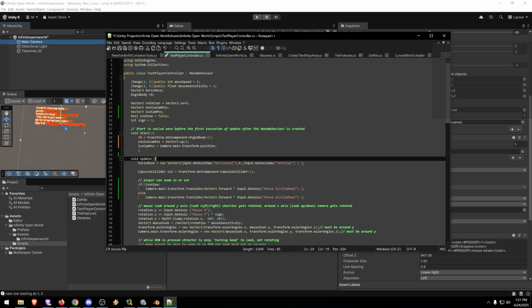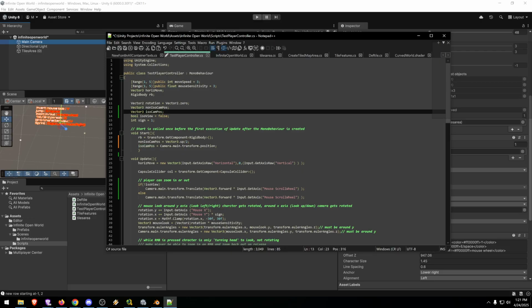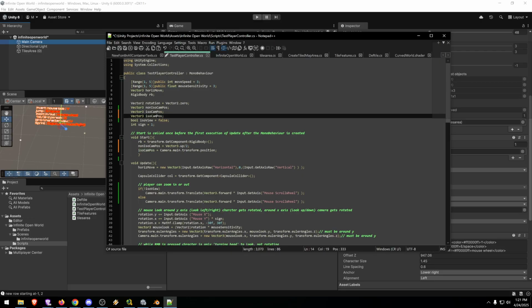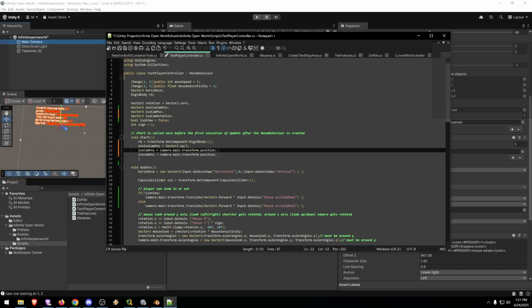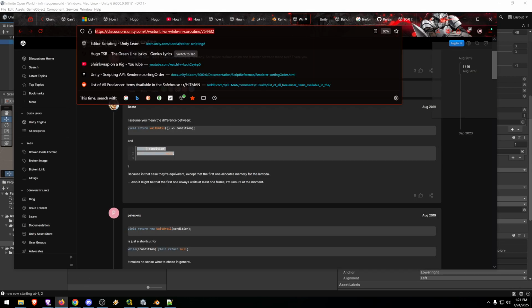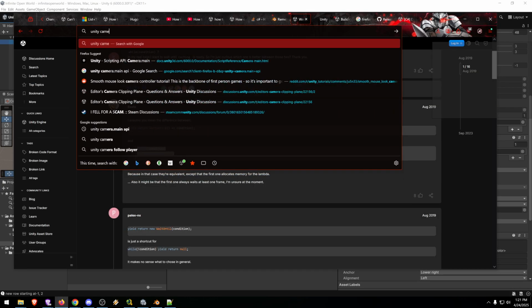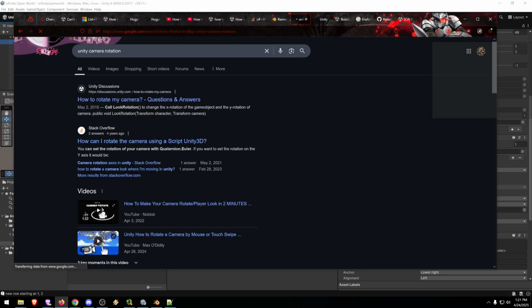Good. But what about the look then? Isocam position, Vector3, isocam rotation. It's going to be the Euler system. Isocam rotation. Because how is this going? I cannot remember. Unity camera rotation. I think it's Euler or something.